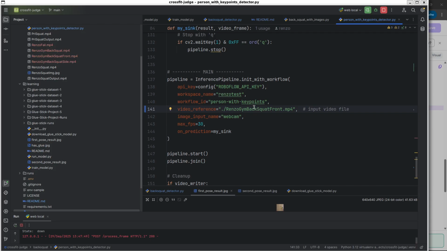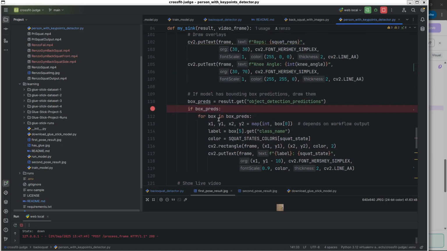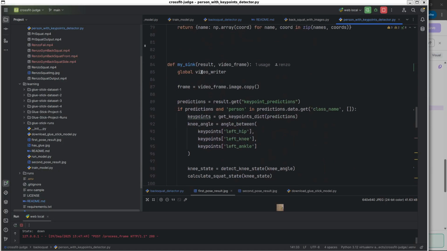What it's going to do is pass all this video file that I have in here, and process it using my sync function, which is this one. When you check the code for my sync, it's basically getting the results that we saw in there, getting the key points for the left hip, the left knee, and the left ankle. So I'm only considering the left part of the body. Maybe I could improve it and have it from both, but that was enough.